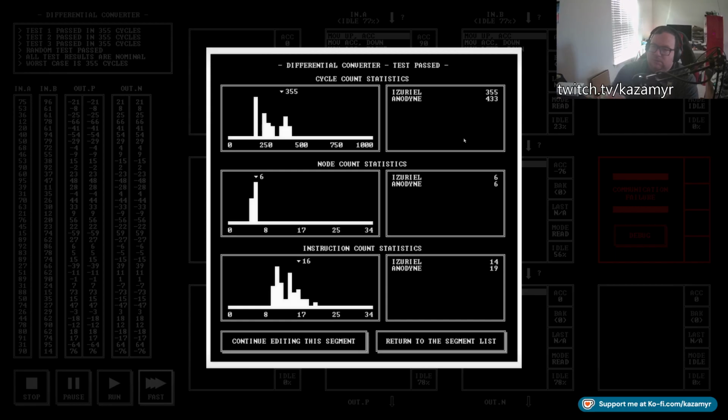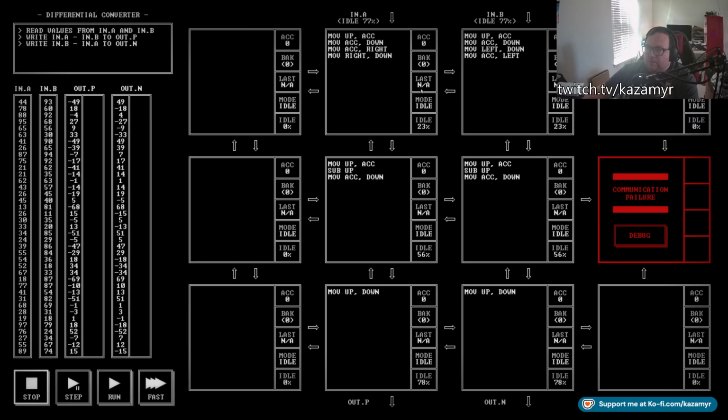Perfect. I am on the high end for instruction counts, but seem to be okay. Instruction counts high, cycle counts high. I'm wondering, because it's going to be the same, right? If we just flip it, I don't think there's a multiply. I do not think there's a multiply in here.